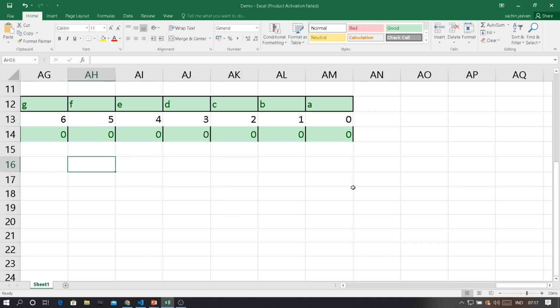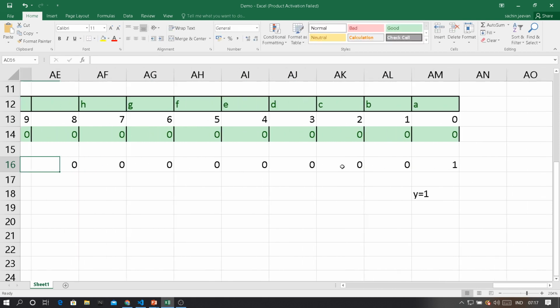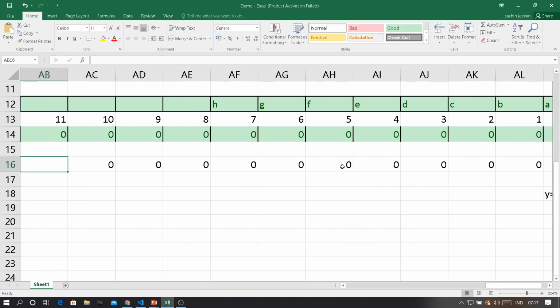So what we can do is take another variable, y is equal to 1. What is the binary representation of 1? Here I'll just write it. The least significant bit will be 1, and all the other bits will be 0. It goes on, all the remaining part are zeros.